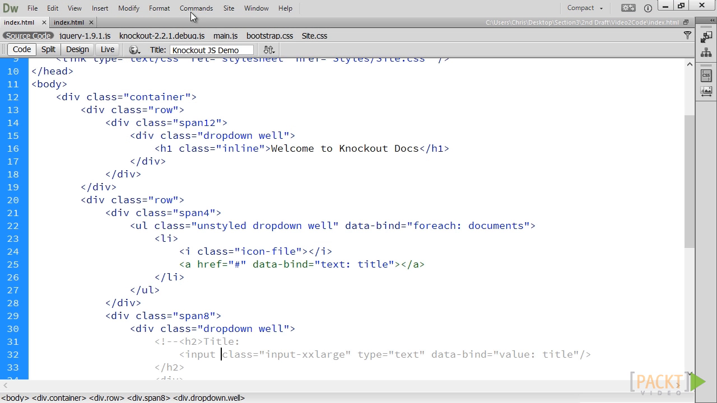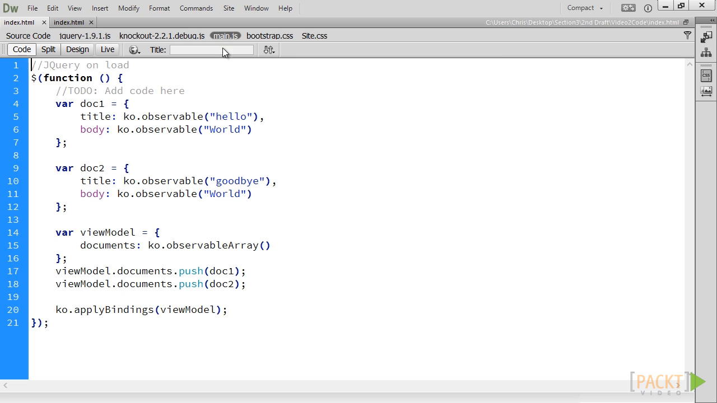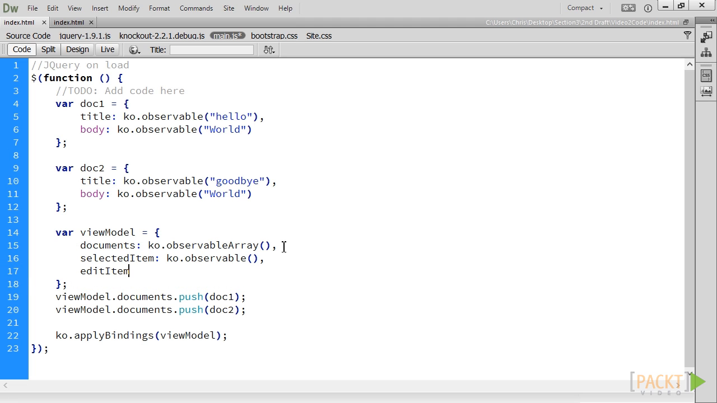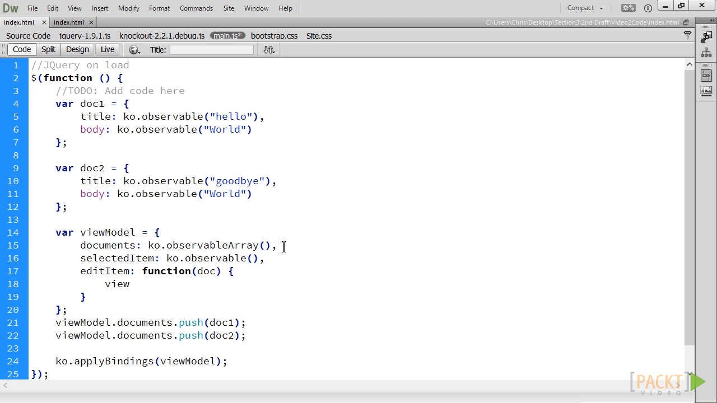To achieve this, let's first start with our JavaScript file. First, we'll add another observable property called selectedItem. Next, we'll add an editItem function that takes a document as a parameter and sets it as the selected item. We'll be accessing this function with the click binding in the markup.